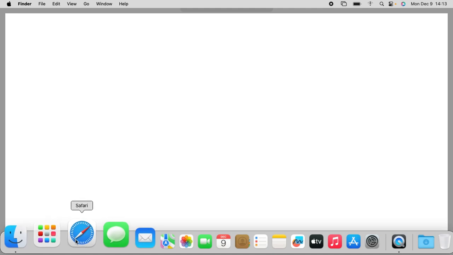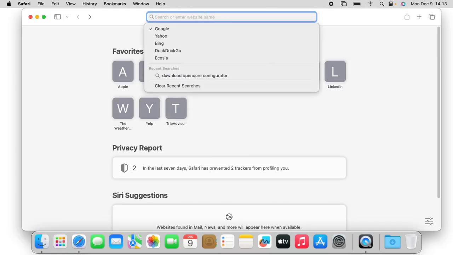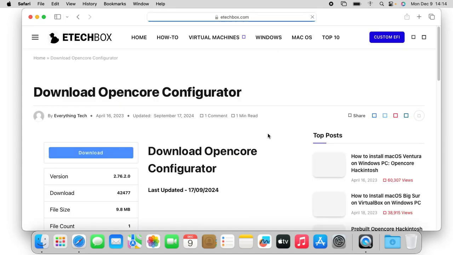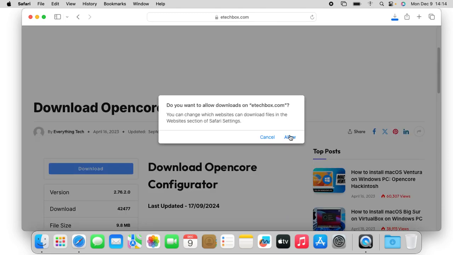Now the first thing we're going to do is head to our browser and then search for Opencore Configurator eTechBox. Now click on the first link that heads to eTechBox and then we can click on download. Allow.